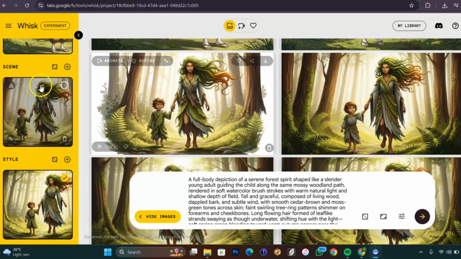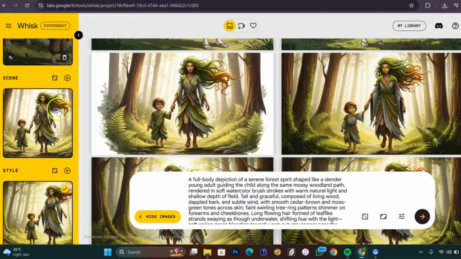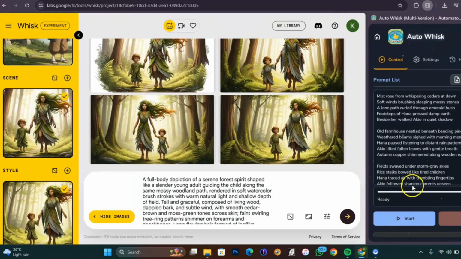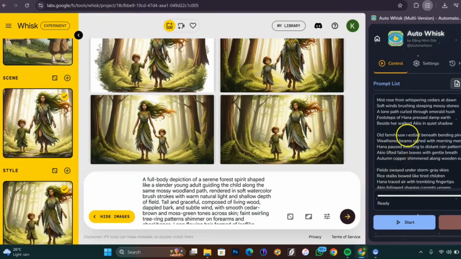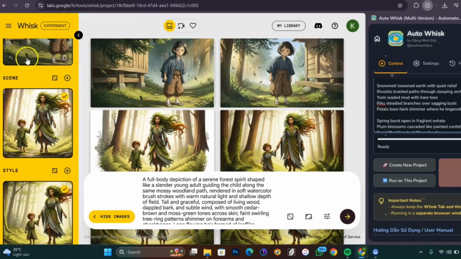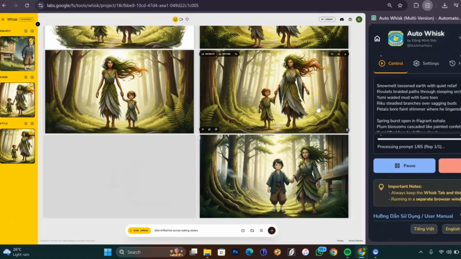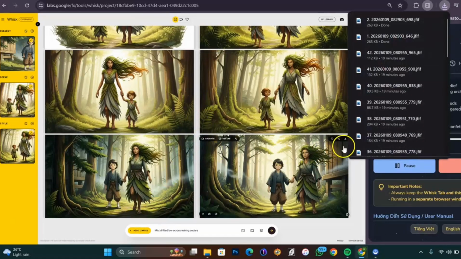Now that we have everything here, we are going to go ahead and check on this and open our extension. Now Auto Whisk is going to run everything from the beginning. Alright, so after checking everything, you go ahead and click on run on this project. So this time Auto Whisk starts generating everything with your instructed images and the automatic downloading process. Let us see what it gives us, and boom, we can see what I'm talking about.